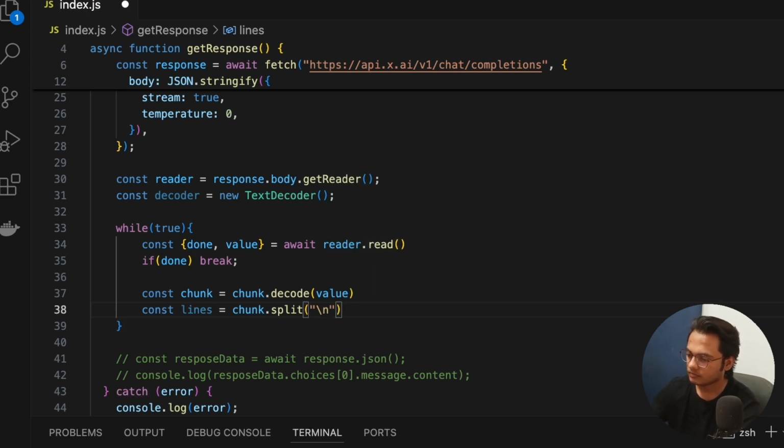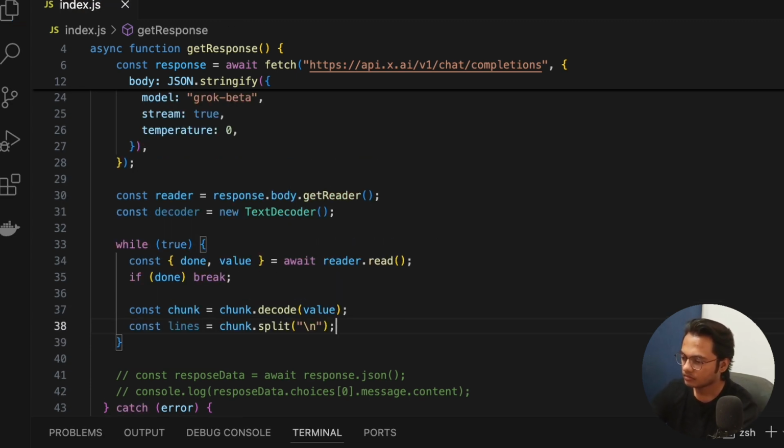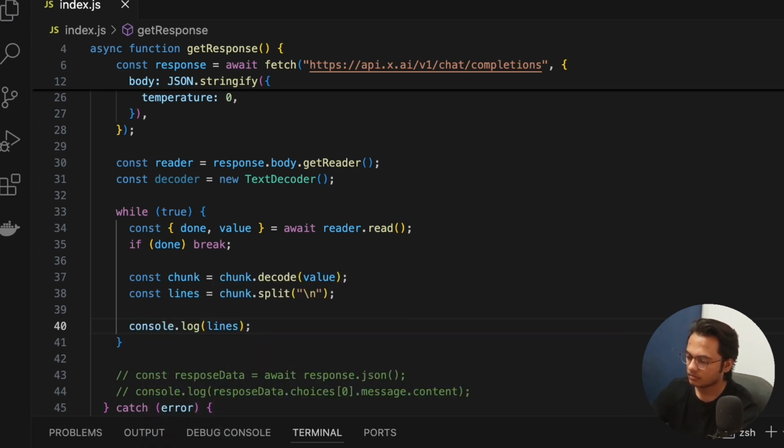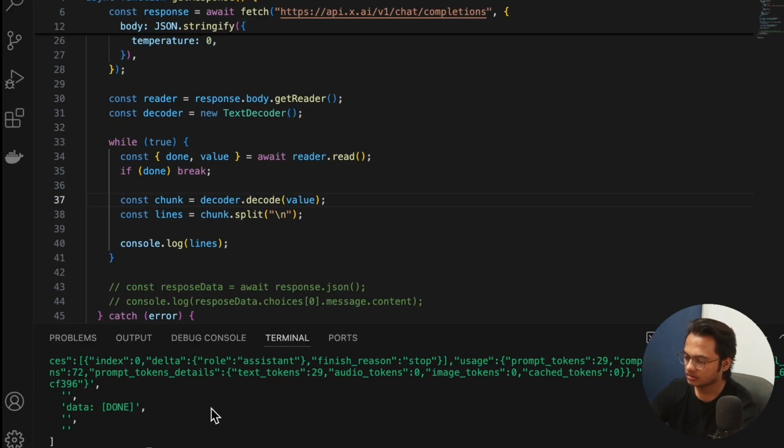Okay, so if we console.log lines, chunk, why am I using chunk though? The decoder.decode. Oh yes, in decoder.decode. What am I doing? Okay, we got all the chunks right here.